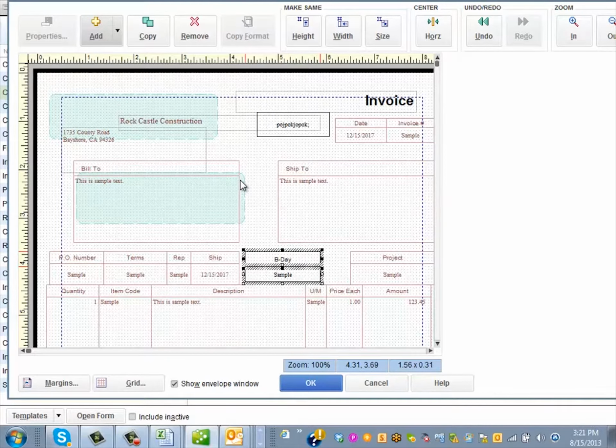Any questions on this so far? Makes sense? Have you guys ever customized a form? Yeah. Is it something that may be of value to you? Yeah. Okay. Especially with the custom fields, I think.